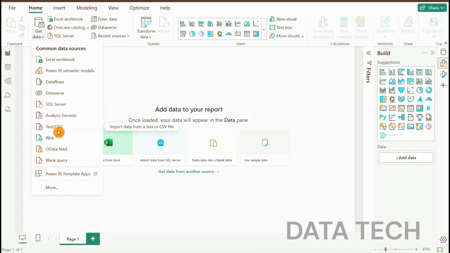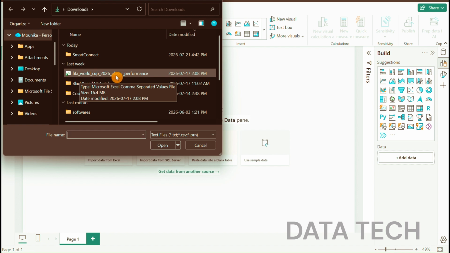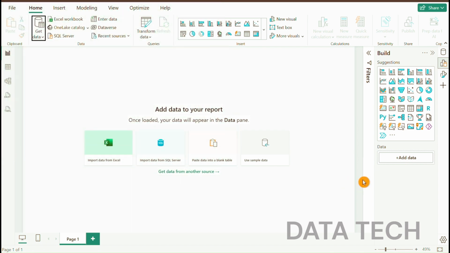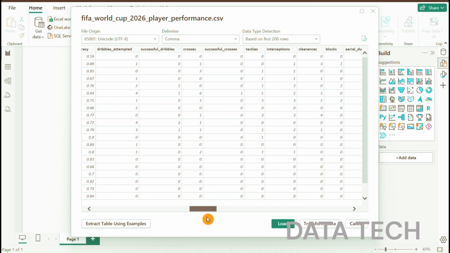Currently I have the data set as a CSV file, so I am selecting the Text or CSV file. And this is the FIFA World Cup 2026 data set. If you want this data set, you can follow my previous video on how we can download different kinds of data sets from google.com. I explained it clearly, and you can get the data set from there. Let's open this data set here, and the data set is loaded.